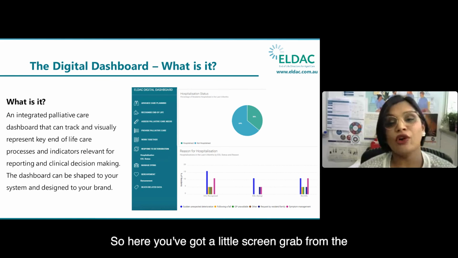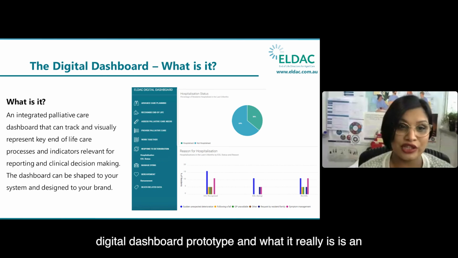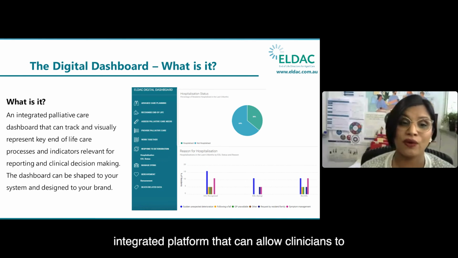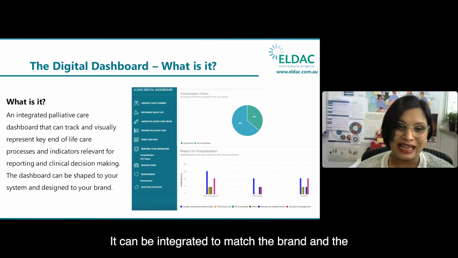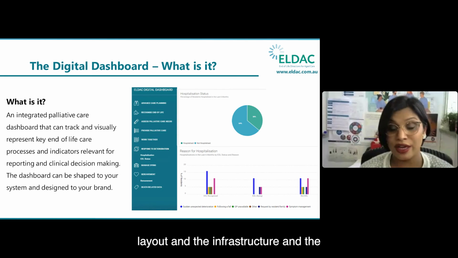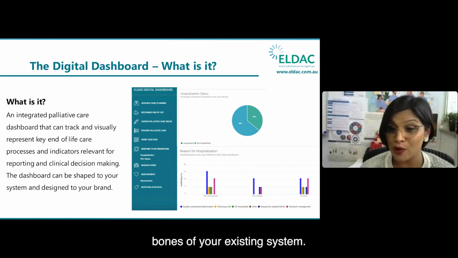So here you've got a little screen grab from the digital dashboard prototype. And what it really is, is an integrated platform that can allow clinicians to track and visually represent key end-of-life processes and indicators. It can be integrated to match the brand and the layout and the infrastructure and the bones of your existing system.